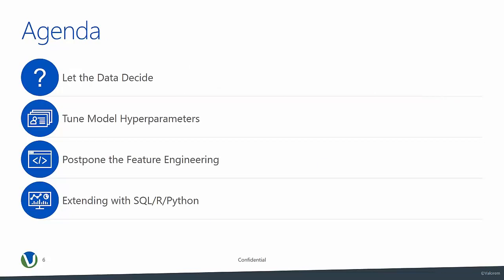So in order to do that, here are the 4 tips. First, we're going to talk about letting the data decide, and we'll talk about exactly what that means, because if you leave with one thing only from this presentation, that needs to be it. That is the most important thing to really elevate everyone here to being a true data professional, is letting the data do the work for you. We're also going to talk about tune model hyperparameters, which is a module in Azure Machine Learning. We're going to talk about ways to postpone feature engineering and why that's helpful, as well as ways to extend Azure Machine Learning Studio using SQL, R, and Python.